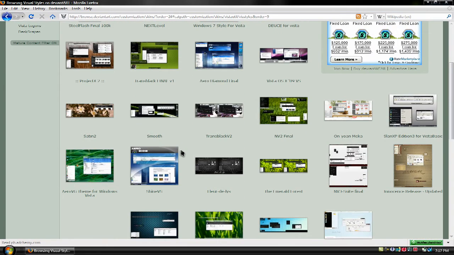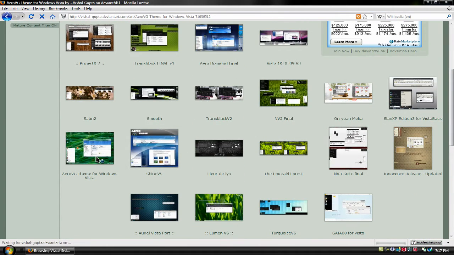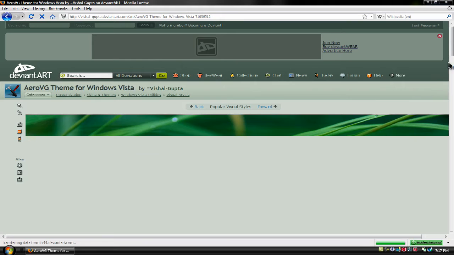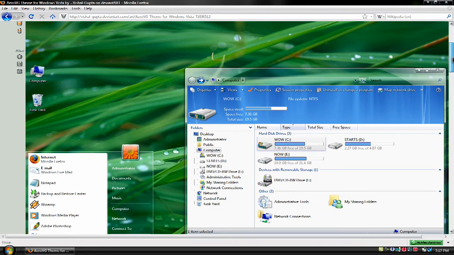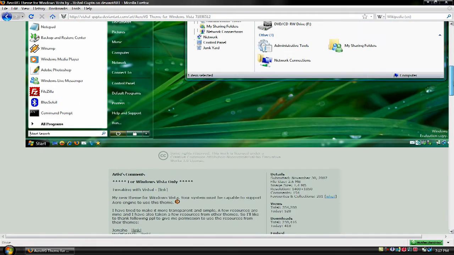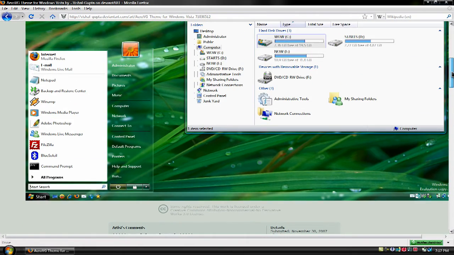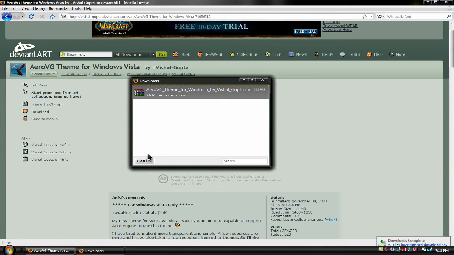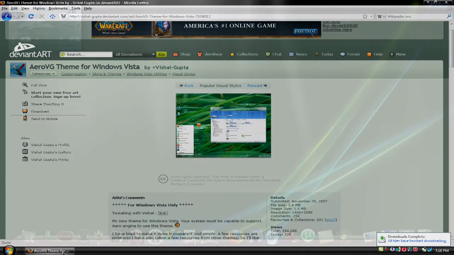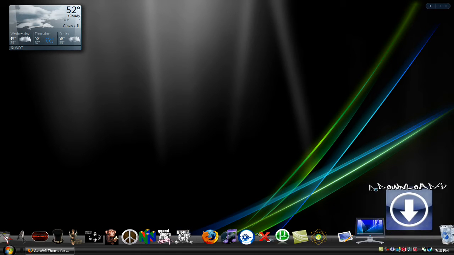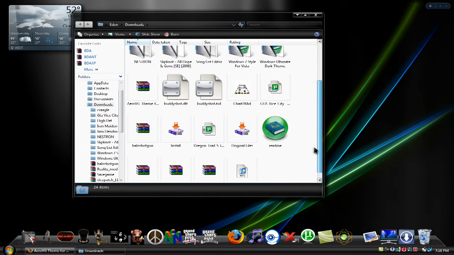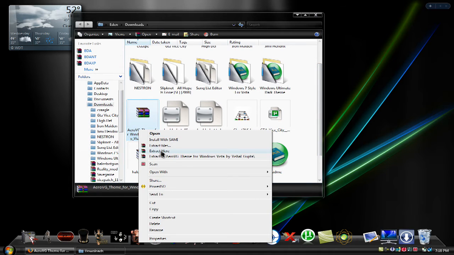Then you just find a theme. Look around a little bit. This one looks cool. So I'm just gonna click on download. It's done. Just gonna exit that. Go to my downloads folder. Okay, let me see the theme. So you just gonna extract here.